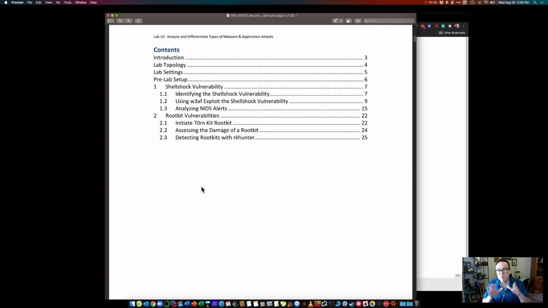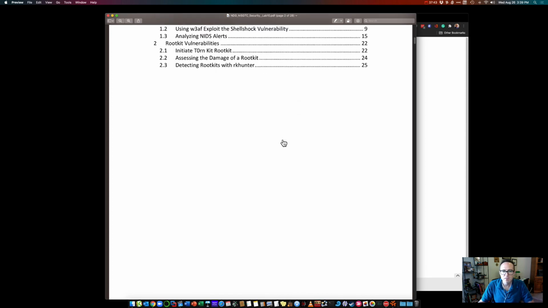Don't discount old vulnerabilities. You can't assume everyone has patched their bash shell. So this could be an exploit, and you'll actually run this exploit using w3af. It's a great utility, by the way. And then you look at some rootkit, initiating rootkit access, and also detecting rootkits.